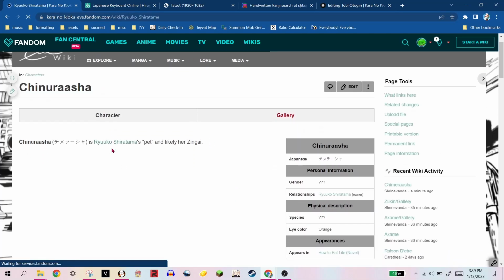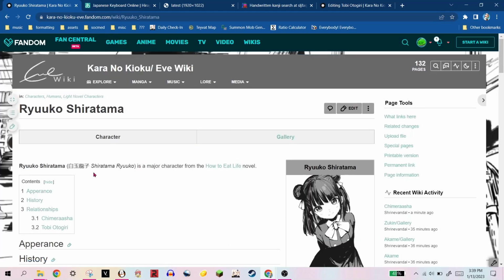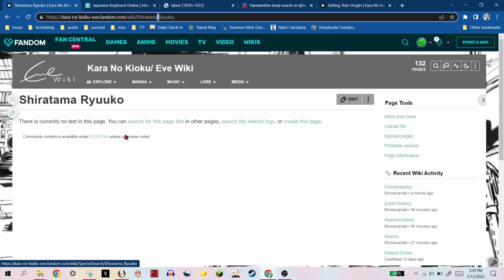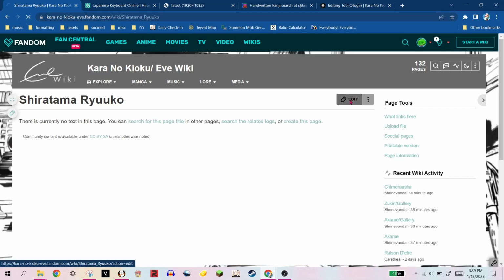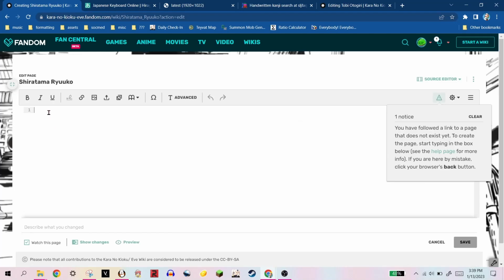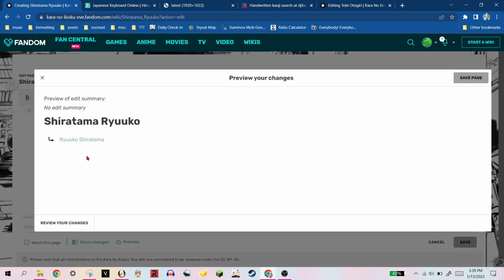Next, I'll just create a redirect from scratch. So Ryuko Shiratama is in Western name order, so I'm going to copy paste this, and the space corrects to an underscore automatically. So what I want to do here is just hit edit, and then what we do is all caps hashtag redirect. Redirect, spell it correctly. And then link to Ryuko Shiratama. Preview. It will look like that. This little thing means the redirect. Save page.